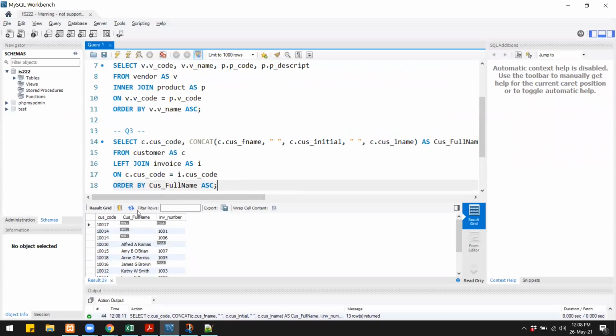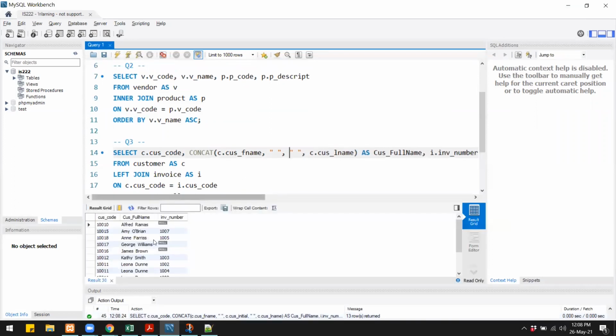Now in here you will notice that for this particular customer, we don't get a full name, and that is because this customer might not have an initial. So there are ways to go around that, but for the purpose of this lab, let us remove the customer initial because the initial may not be present for that particular customer. And now when I run it, we get the first name and the last name.